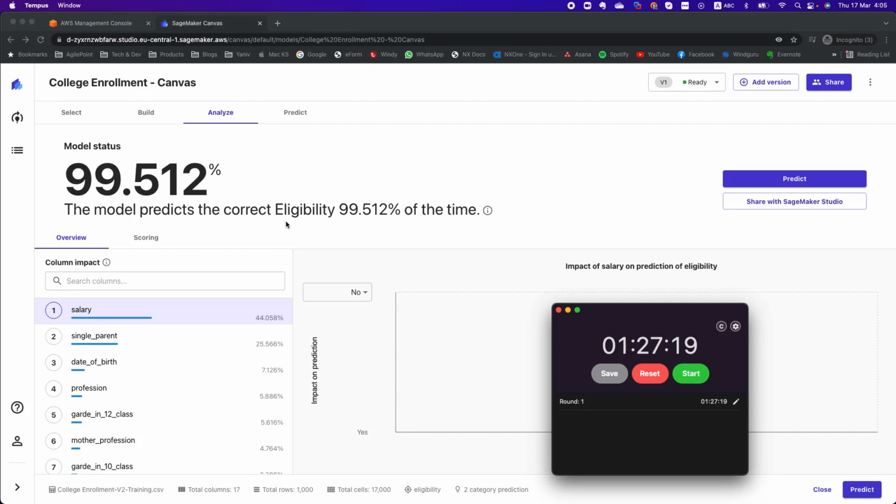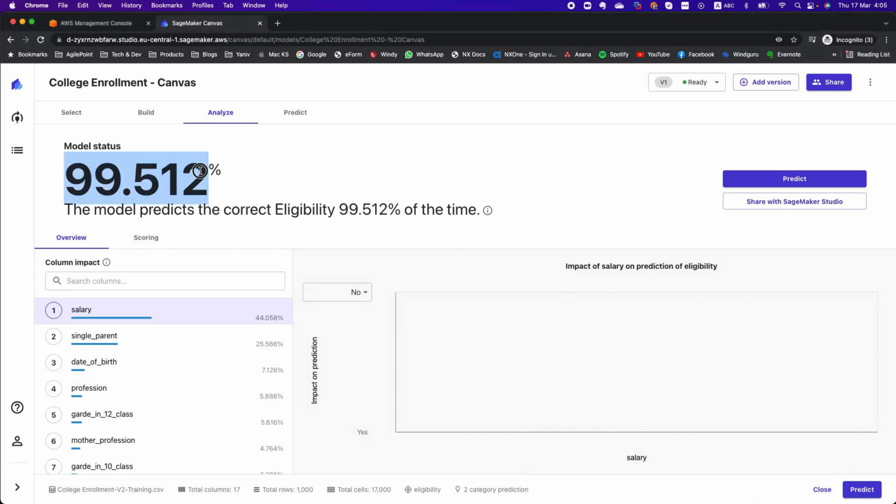Canvas just finished building the model, and it eventually took 1 hour 27 minutes, so less than the expected 1 hour and 45 minutes. And that's because of the high quality training data we provided. The first thing we can see is the high score this model has for providing a correct prediction for the eligibility. And that's again because of the high quality training data set we provided.